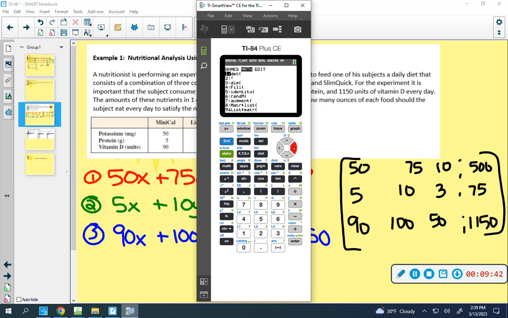Now, I'm too lazy to scroll all the way down, so I up arrow and come up from the bottom. I think it's quicker for me, I don't know. But you need to get to letter B, RREF, not A, B. You need the reduced row echelon form. I'm going to hit enter.